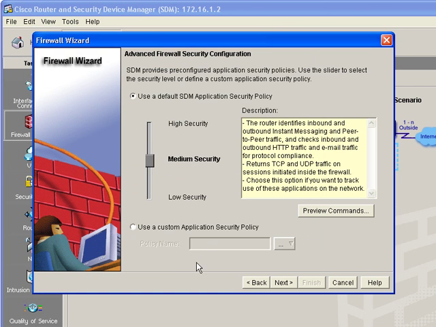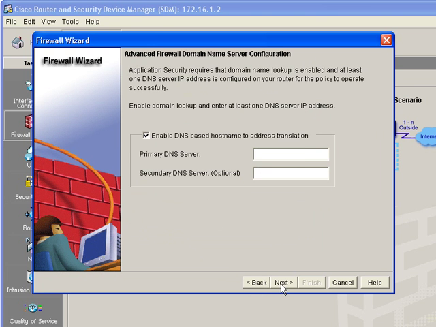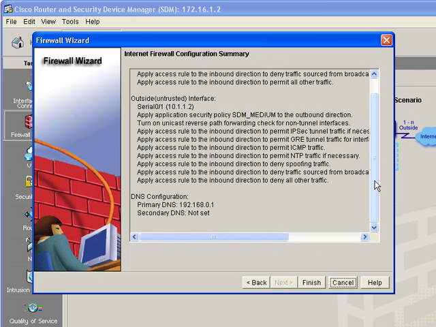Now with medium security selected, let's click on Next. And as we were scrolling through the preview of the commands to be applied, you may have noticed there were DNS names, perhaps for instant messaging services out on the internet. Therefore, we need to configure this router to point to a DNS server. For this local network, we have a DNS server of 192.168.0.1, and we see a very readable summary of what this configuration is going to do.